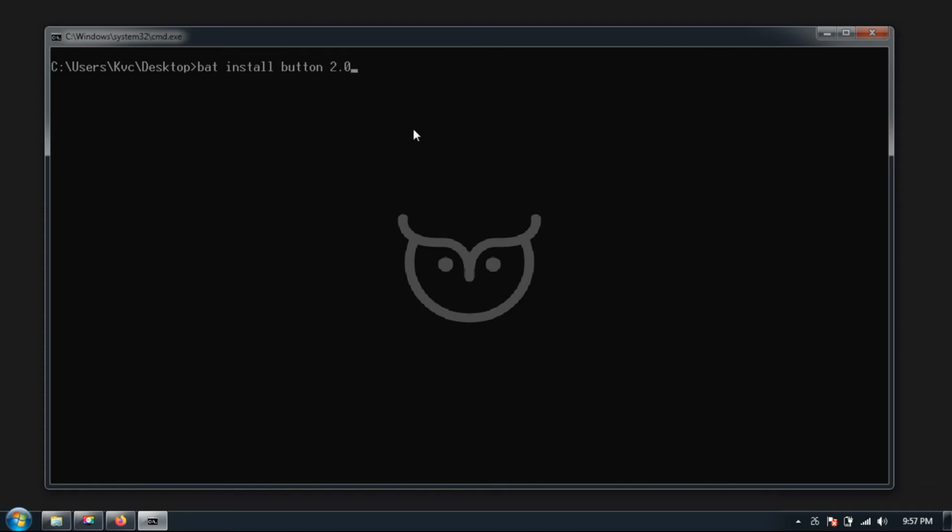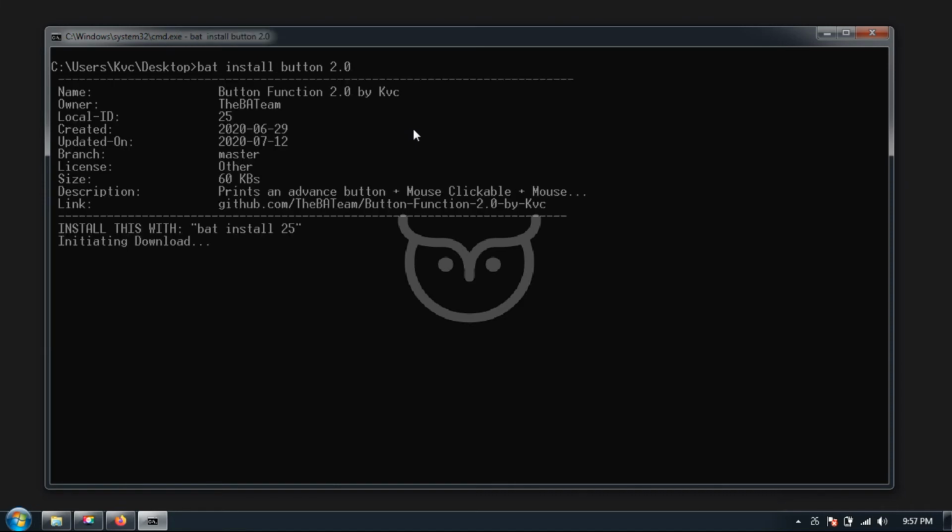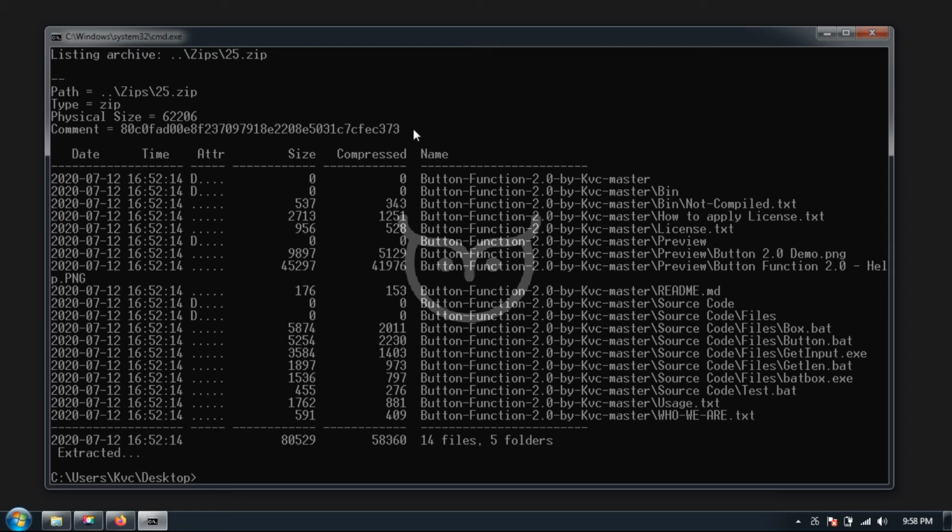So button 2.0 by KVC. You can also write broken keywords as well. And yeah, I know that button 2.0 will give a unique result. So I'll press enter. Yep, button 2.0 is getting downloaded. Awesome. It is extracted now.